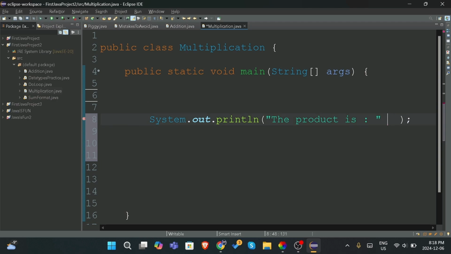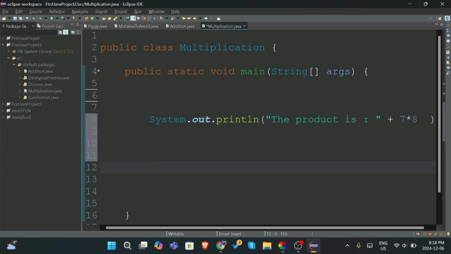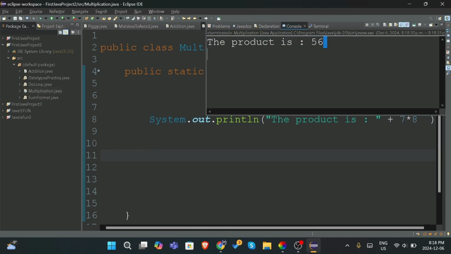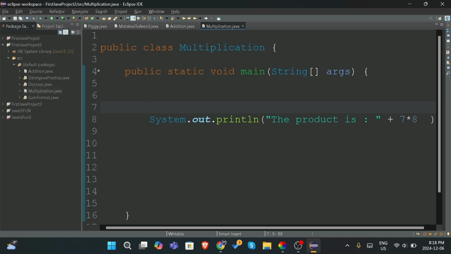Alright, now we're going to write both of these values directly inside of the System.out.println itself, rather than doing int a or int y or int x. Instead of doing that, we can just do it normally. So the product is plus, we can do 7 times 8. If we save the code and run it, it's going to give us the result: the product is 56. So we can display any result we would want.